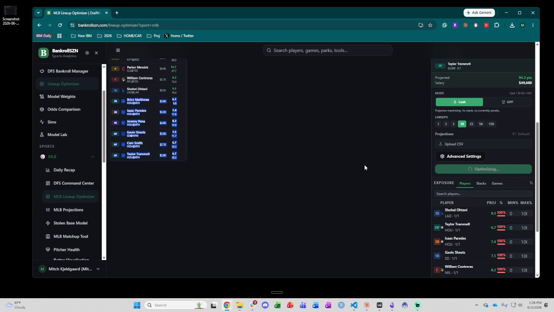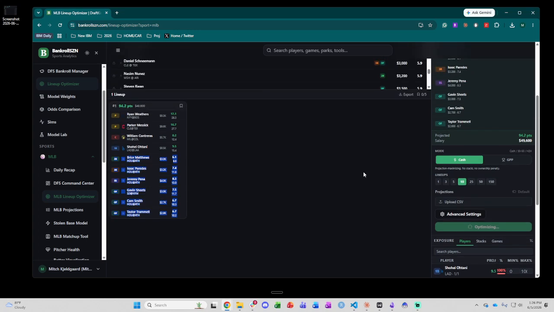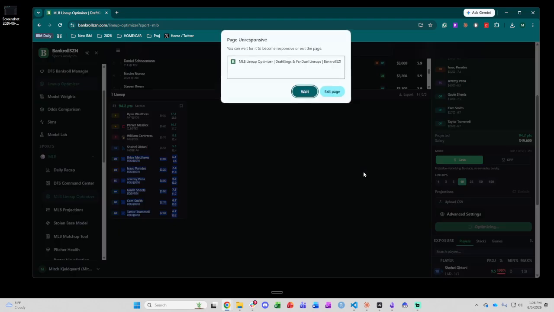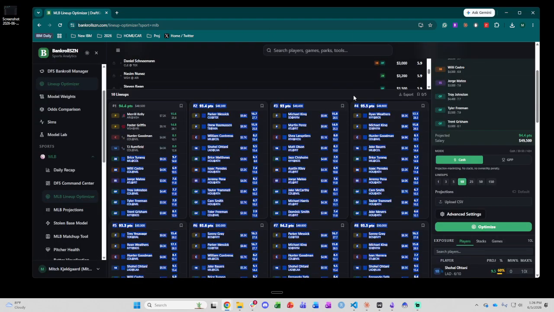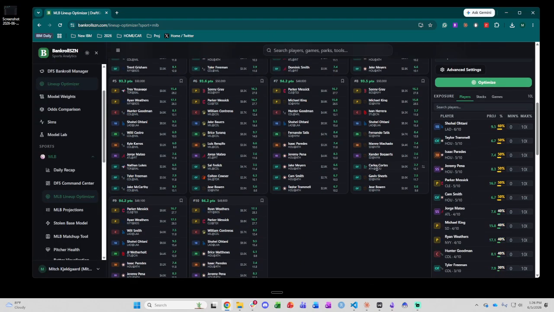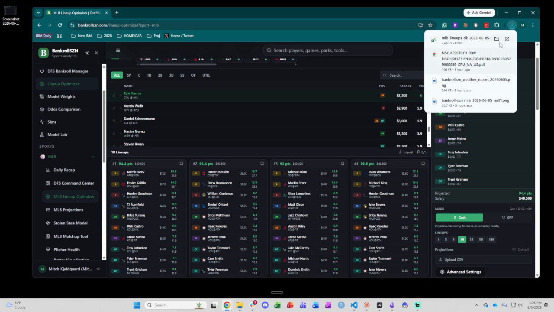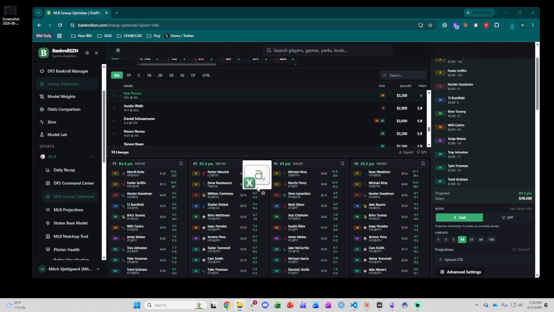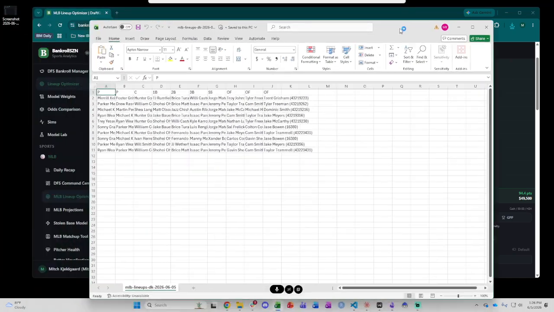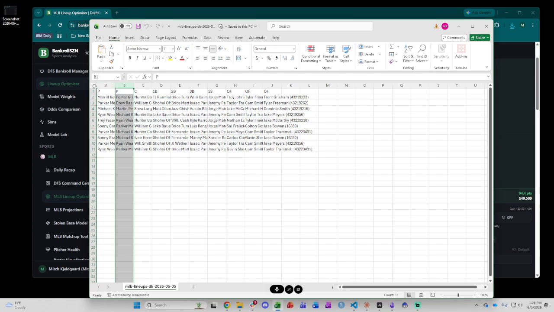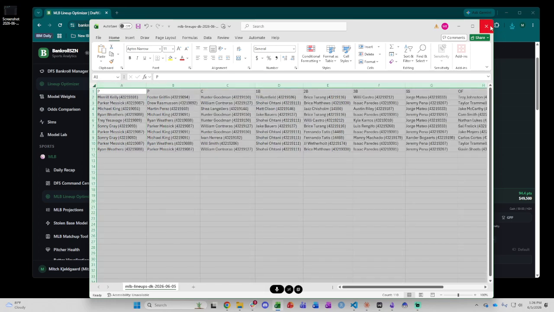Takes a little bit to generate. Oh, of course. Oh, there you go. So see all your things with the 5. You can export it. And it does open up. It does have everything that you need to upload to DraftKings.